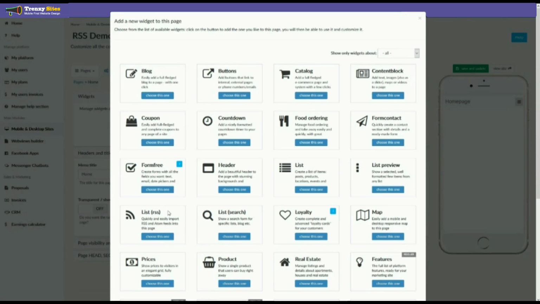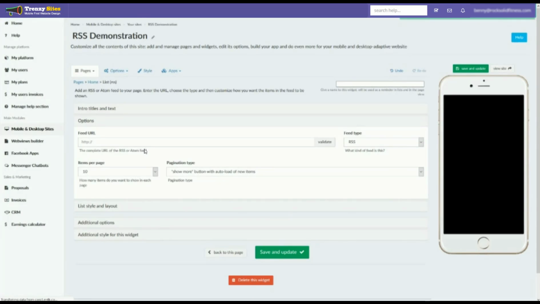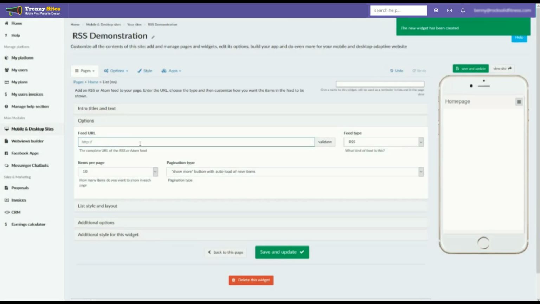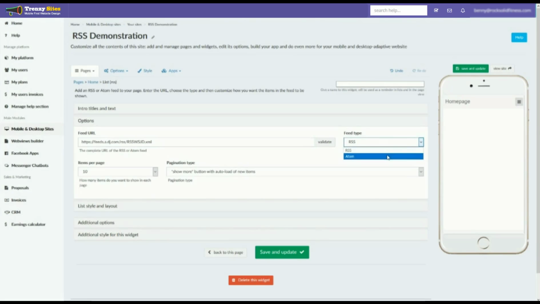So in order to join an RSS feed, you have to find the link to that particular feed, and then you would create the widget right here. Once you've created the widget, it's going to ask you for that feed URL. In this particular case, I have the Wall Street Journal, specifically the technology news section of the Wall Street Journal. So you'd simply paste the URL right there, and you determine the type of feed, if it's an RSS or an Atom feed. Those are just slightly different technologies.